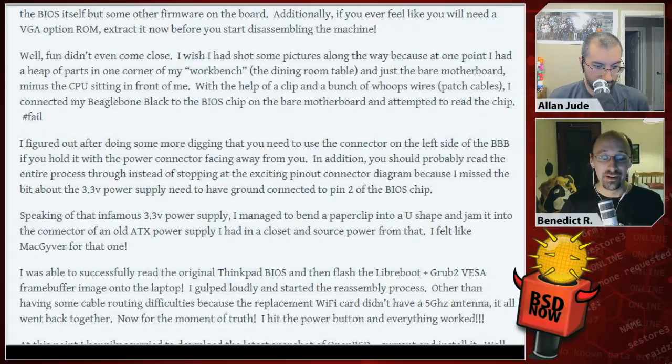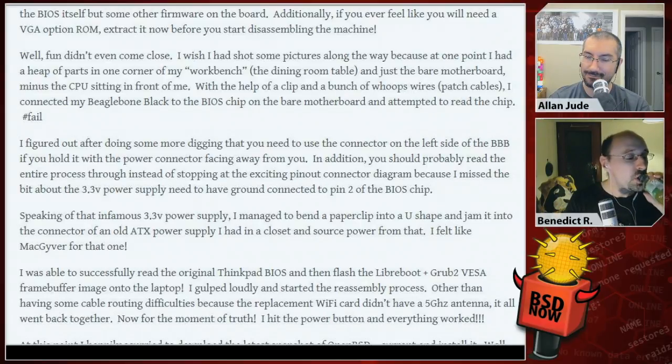Oh, it gets better. I was able to successfully read the original ThinkPad BIOS and then flash the Libre Boot plus grub 2 VESA frame buffer image to the laptop. I gulped loudly and started the reassembly process. Oh. Yeah, other than having some... I tore apart an X220 to short out some stuff to reset the BIOS. And that took... over an hour to disassemble and much over an hour to reassemble.